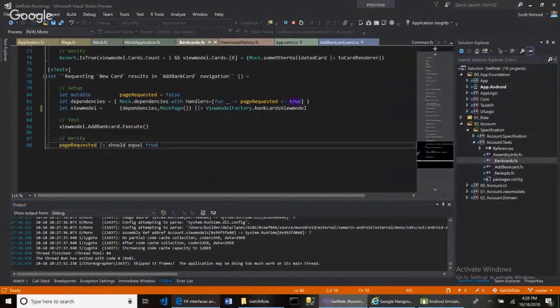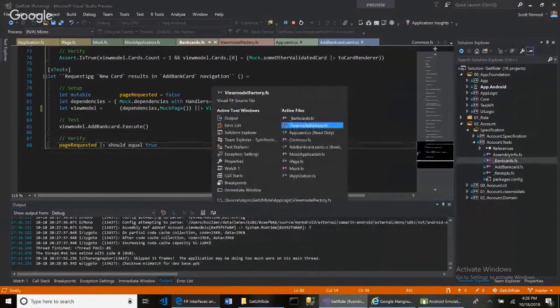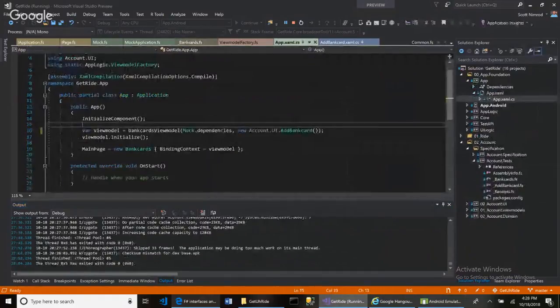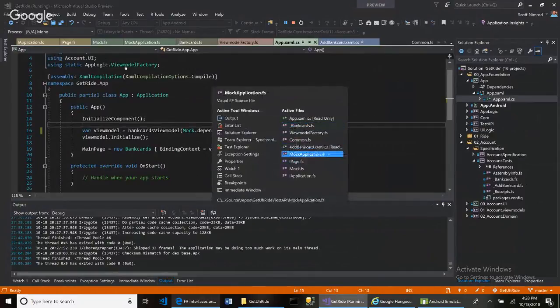So why isn't it doing anything? Do I have it in me to troubleshoot this? That could be simplified right there. All right, so let's go to our bank cards.